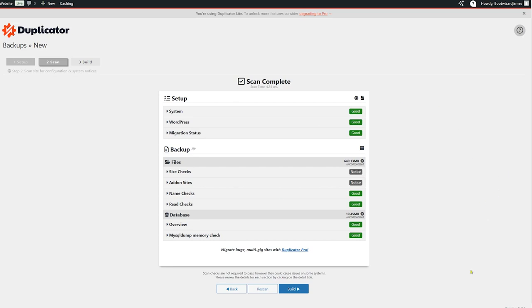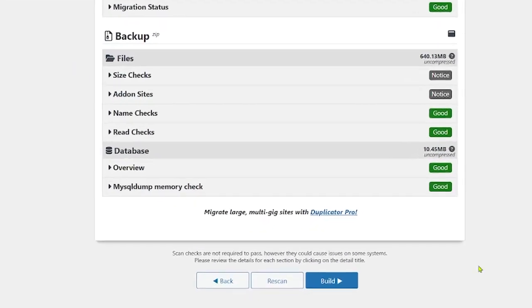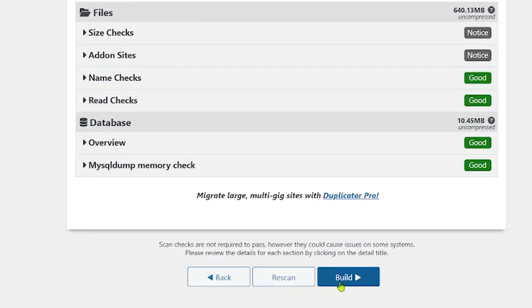I've got no issues at all here. Everything is good or noticed. That's all we need to worry about. So I'm happy with this. This again is making my backup reliable. So let's go ahead and build this particular backup.